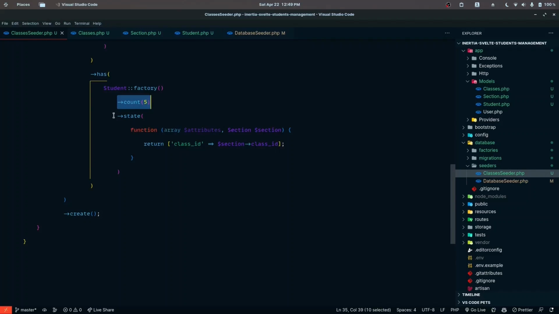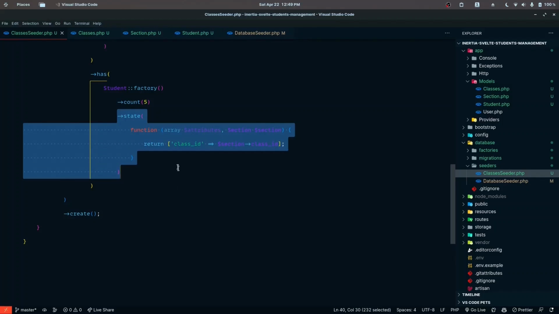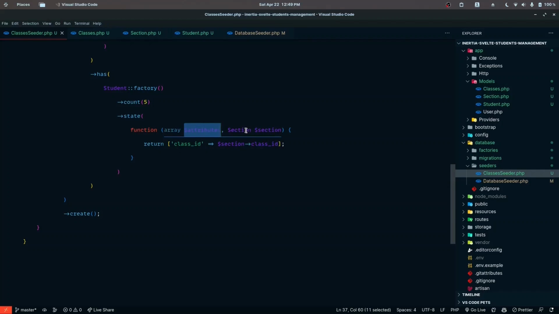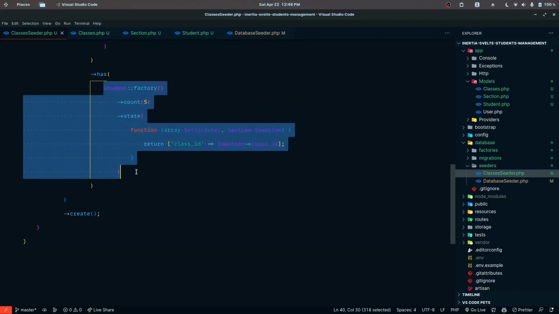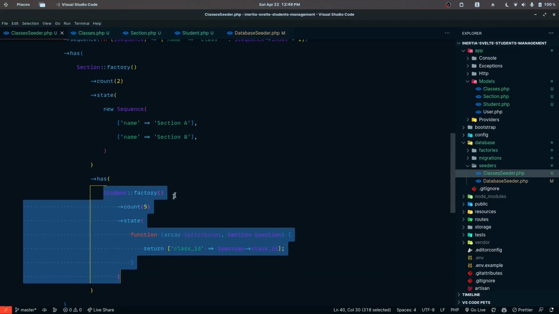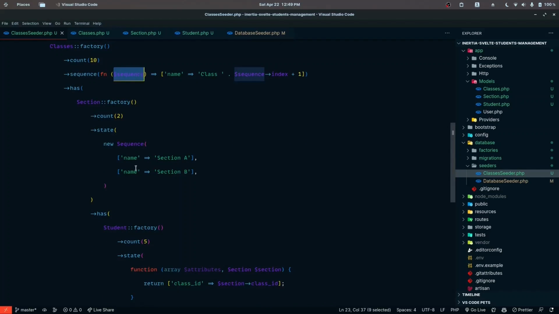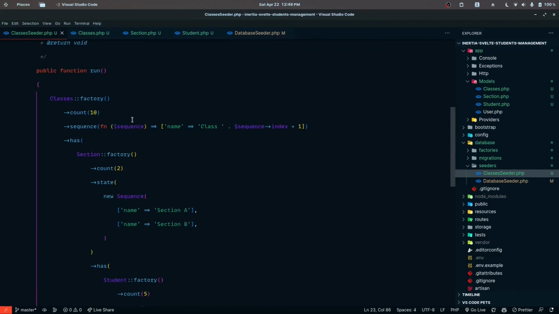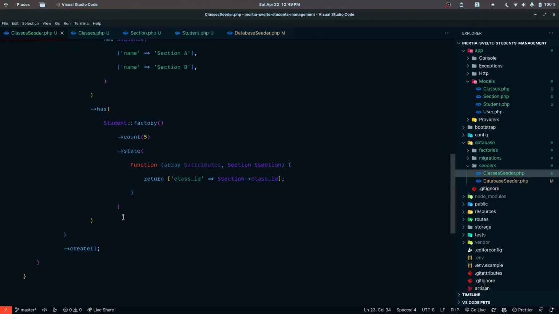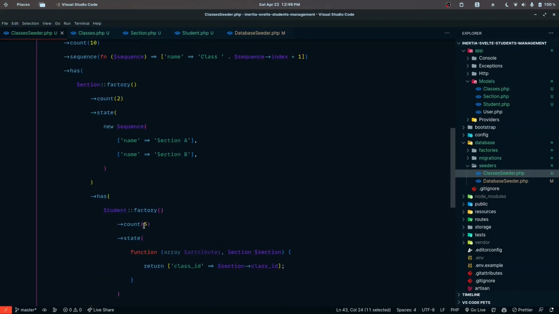And we are also using the state function in here as well, and we are passing in the attributes and then also passing in the section inside the closure. And now we are passing in the class ID, so the section's class ID. So now this will create a proper relationship for the student, which belongs to this section and the current instance of the class. So since we have a sequence, for this sequence it will properly assign the foreign key. So yeah, that's the general flow. And finally, we are calling create to create these records.